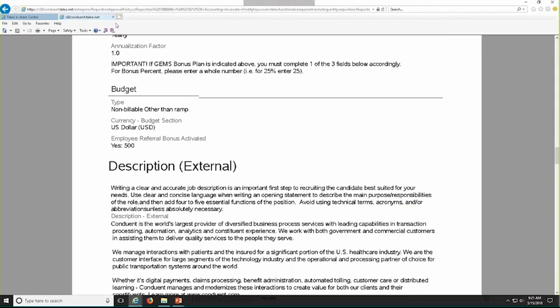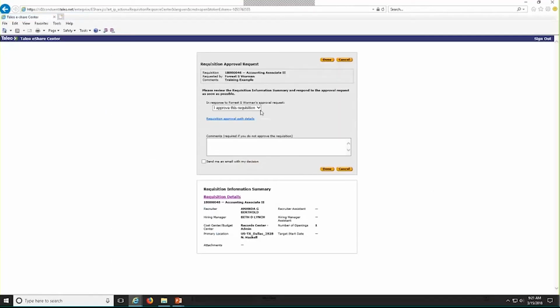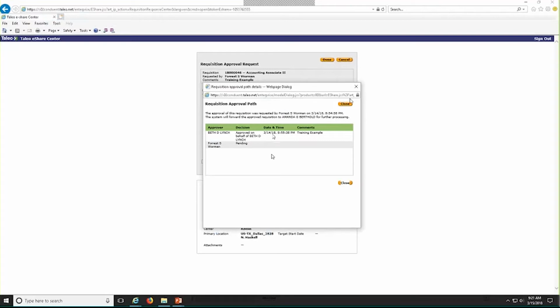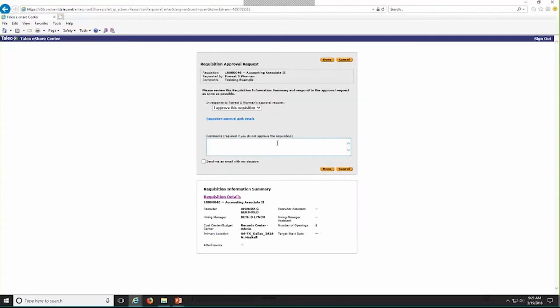And once I look at that, I can go back and make my decision if I'm rejecting. If not, it defaults to approve anyway. And if you want to see the path details, you can always do that. This will tell you where it's been so far. If you are the first approving manager, it's not going to show you anything except the hiring manager. But if you are a little farther, then you can see who has approved it before you and how it got to your desk. So I'm going to put approve requisition.